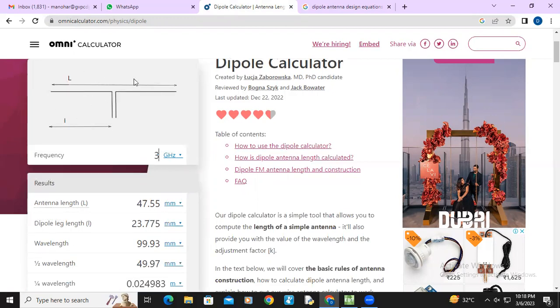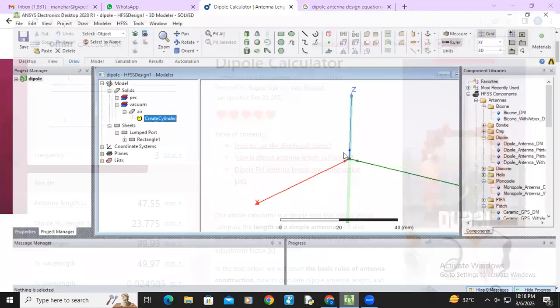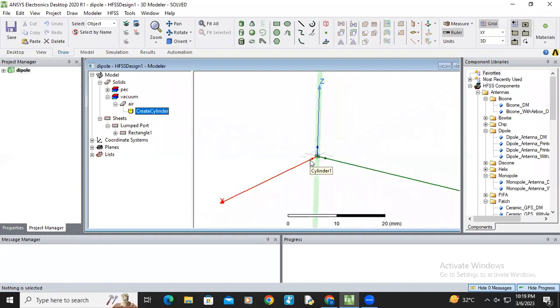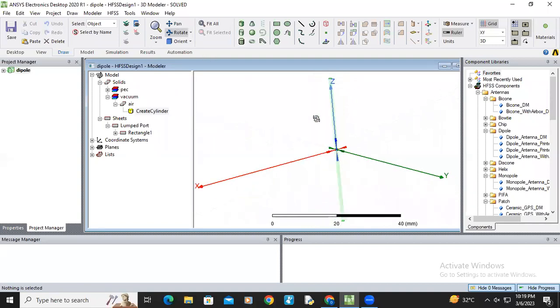See, this is the general structure of the dipole antenna. Total length is capital L, and this length is generally taken as small l. Here they have taken the small l. So you can see the structure of the dipole antenna in HFSS software.